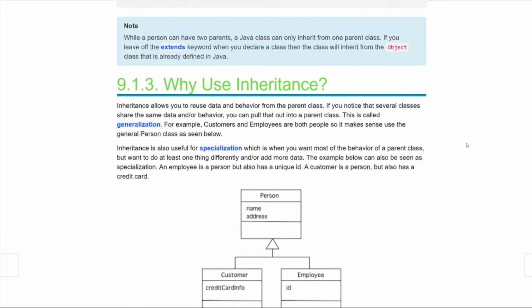Why use inheritance? Inheritance allows you to reuse data and behavior from a parent class. If you notice that several classes share the same data or behavior, you can pull that out into a parent class. This is called a generalization. Again, kids, might want to remember that. Probably going to see that on the exam.